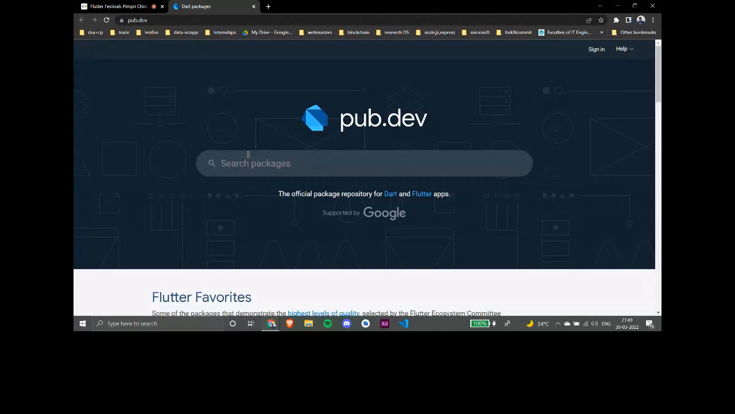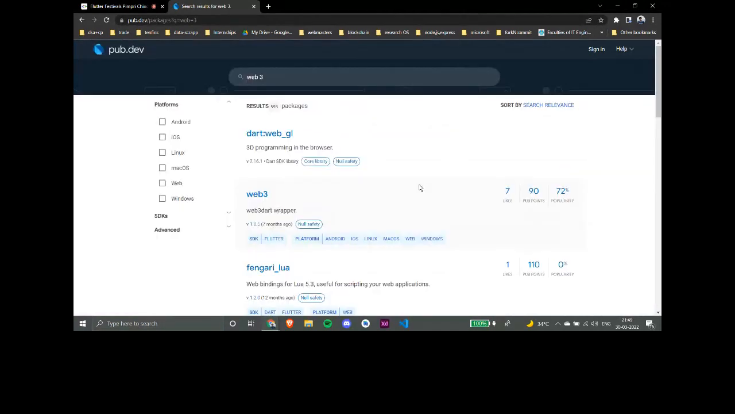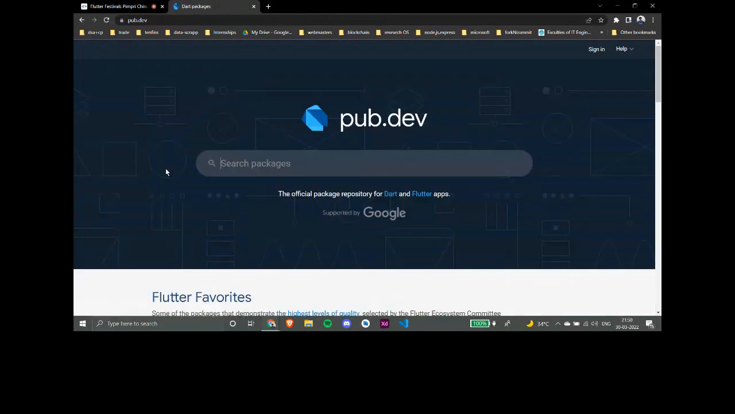Even in the Web3 world, if you search for Web3 you will get everything for connecting to a Web3 application. So pub.dev is a very powerful thing for third party integration in your Flutter app. You can communicate or connect with third parties with the help of pub.dev.